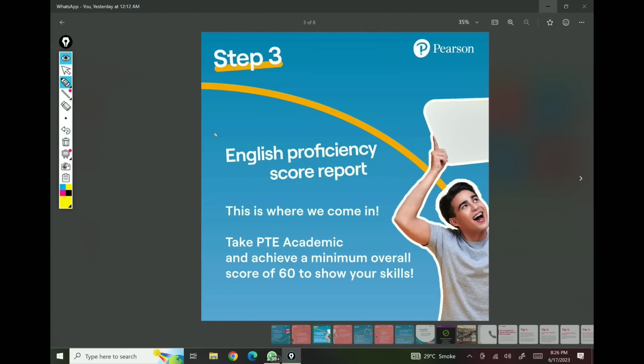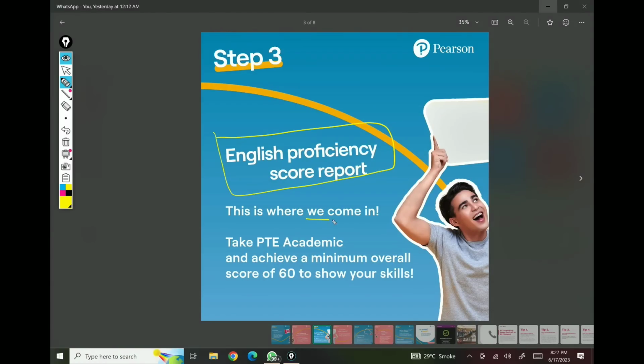Next, step number 3. What is it? English proficiency score report. Very important. Let me tell you, if you get admission and you don't have an English proficiency score report, then you will not be able to get the visa, because the embassy will not issue you the visa. That's important. So this is where the new thing comes in, and that is take PTE Academic, right?